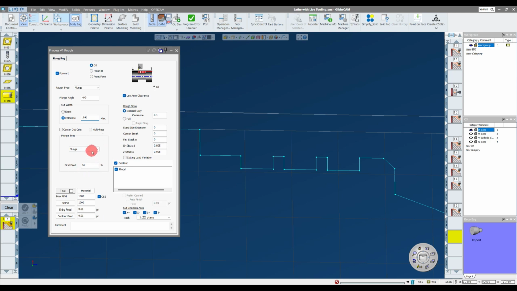And for our first cut, we are plunging, and we're going to have it default to 50% of our feed rate just on the first pass because that's when we're using the full width of the grooving insert. We are going to be using auto clearance still. Now for grooves, I typically change this a little bit smaller. I change my material only clearance to 10 thou, and that's going to reduce the amount of air cuts that we do with our grooving.